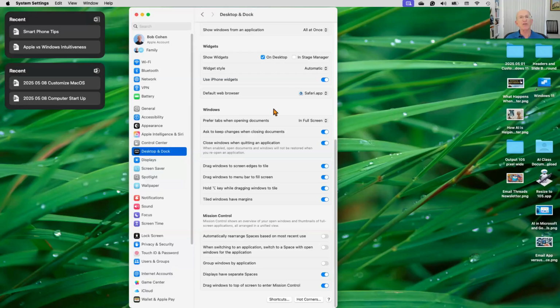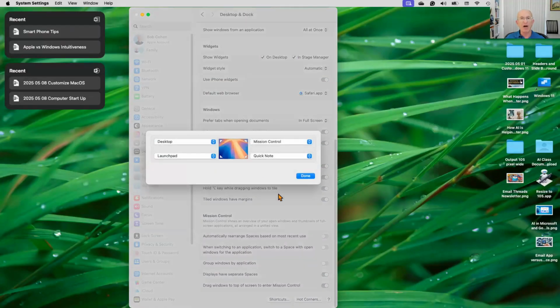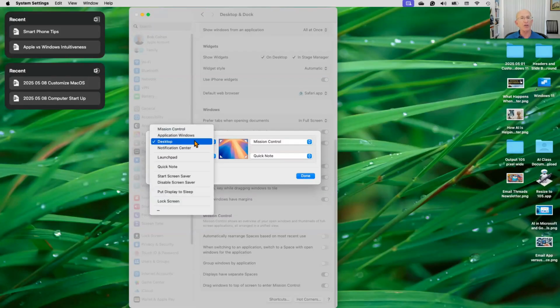And desktop and dock gives you not only these widgets, it also gives you the ability to change how windows appear, but it also gives you the ability to do something called hot corners. You might miss this. It's way at the bottom here. Hot corners are functions that happen when you move your mouse to that particular corner on your screen. And these are customizable by you. So if I move my mouse to the upper left-hand corner, it'll bring up my desktop, but I can change it to do something different.